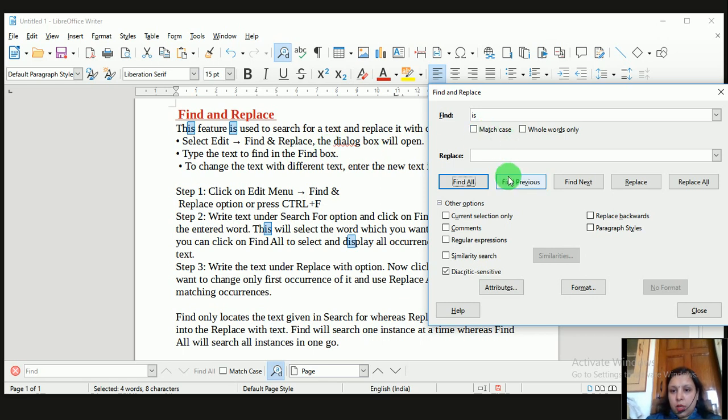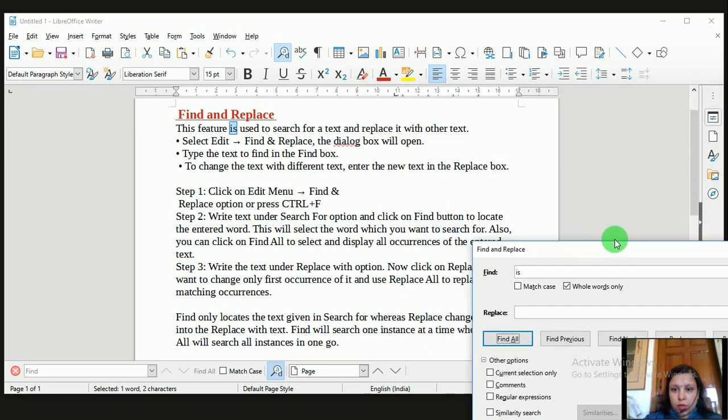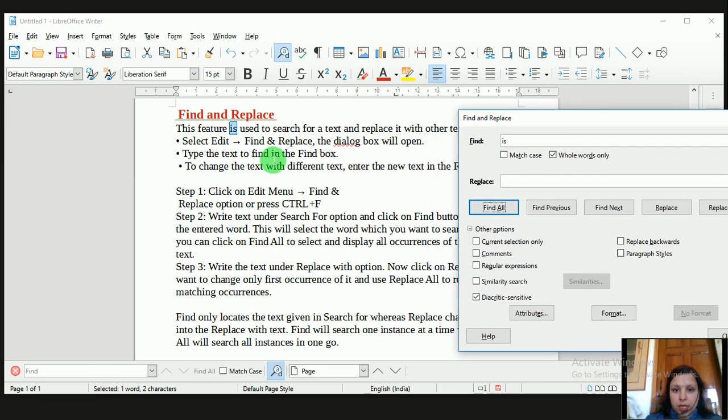Okay, so if I click on this checkbox, Find whole words only, now if I Find All, you can see only those words which are totally "is". Okay, part of a word is not selected, totally "is" is selected. Okay, Find All. Just like that, supposing I want to replace this "is" with "was", and just replace it, see, you can see here "is" was replaced by the "was".